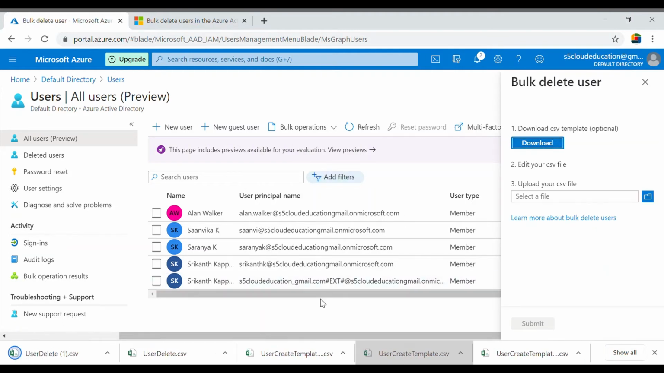Now let's download the template file. Show in the folder. Select, edit. Now let's enter the email ID of Sanvika and Serinya. These are the user principal names that we are trying to enter.